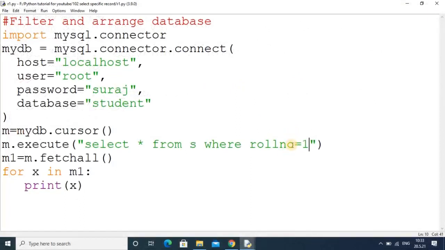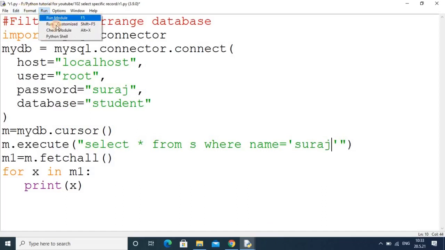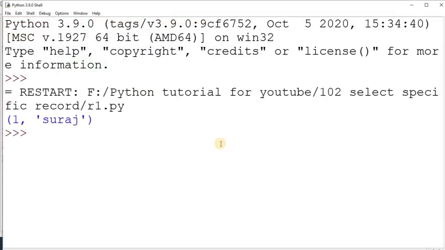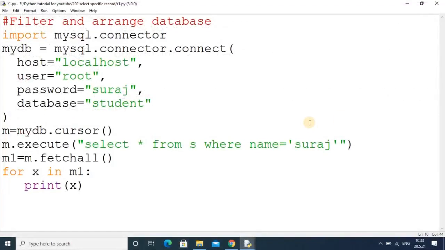You can also filter this by using the next column name. So I am writing name equal to Suraj. On that basis the data will be filtered and only that Suraj record will be available for me. So you can observe here. In this way you can extract any record on the base of their column name.